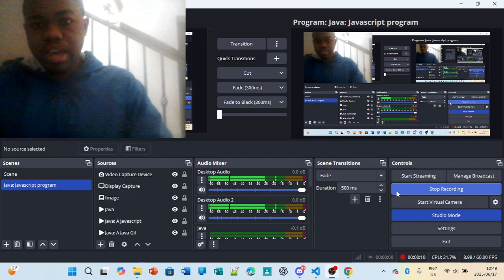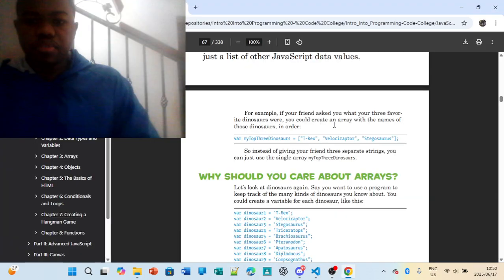So far we've learned about numbers and strings, which are types of data that you can store and use in your programs, but numbers and strings are kind of boring. There's not a lot that you can do with a string on its own. JavaScript also lets you create and group together data in more interesting ways with arrays. An array holds a list of other JavaScript data values. If your friend asks you what your 3 favorite dinosaurs are, you could create an array with the names of those dinosaurs in order.